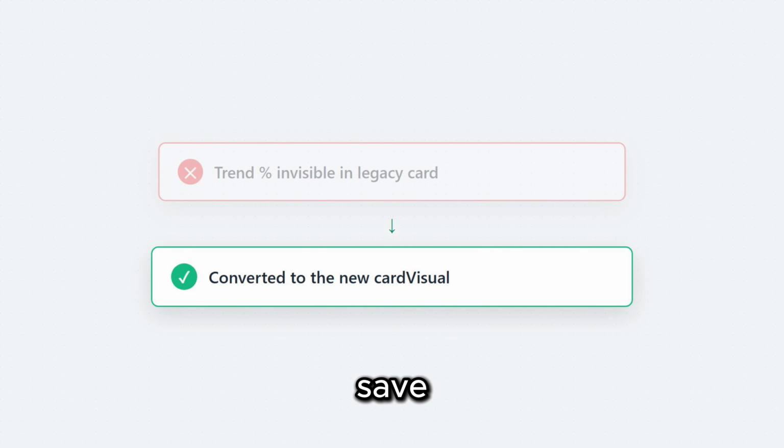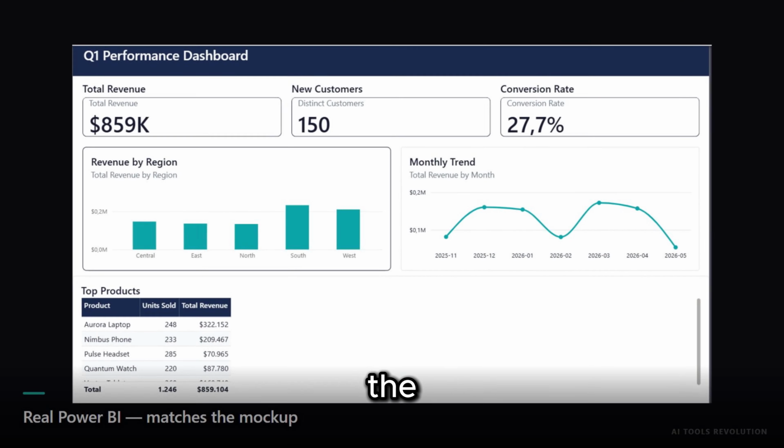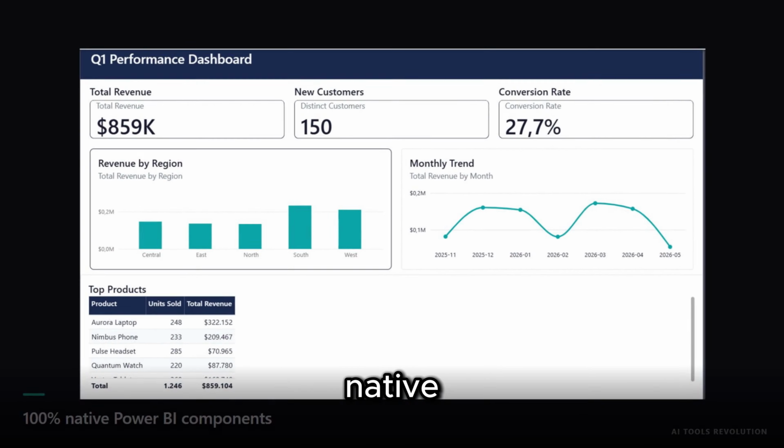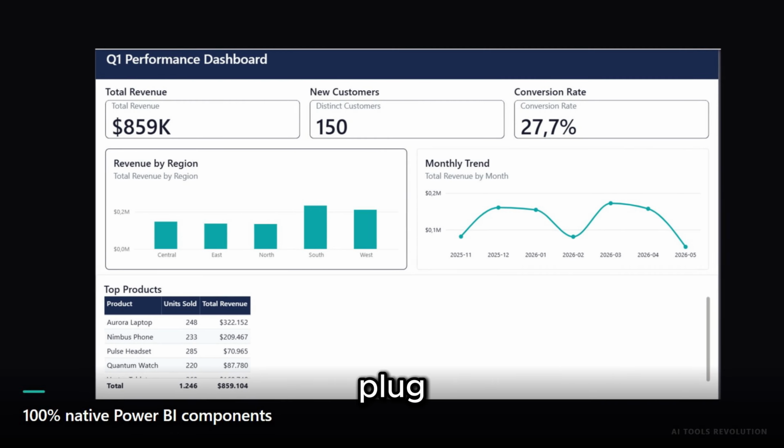Close without save. Reopen, refresh. Disk wins, memory loses. Final result matches the original ChatGPT mockup. Pixel close. Native Power BI components throughout. No custom visuals, no plugins.